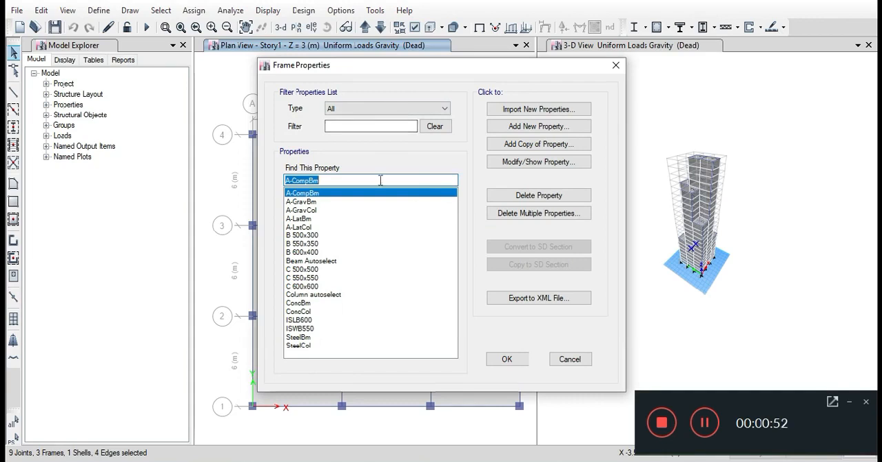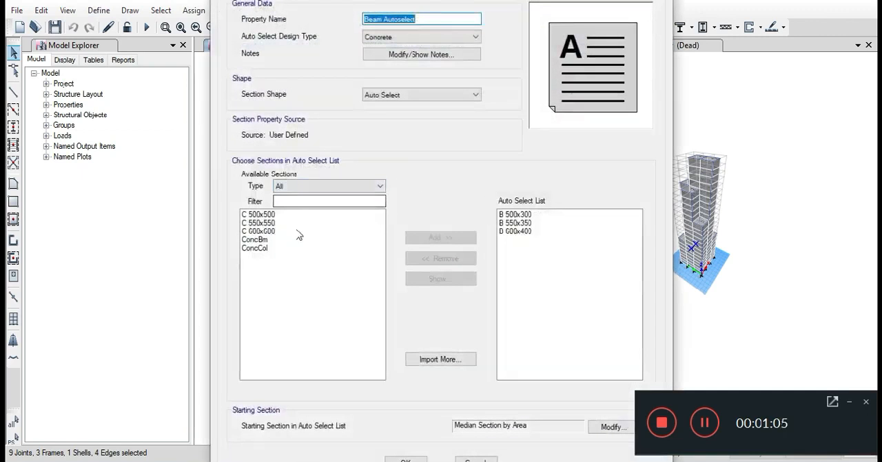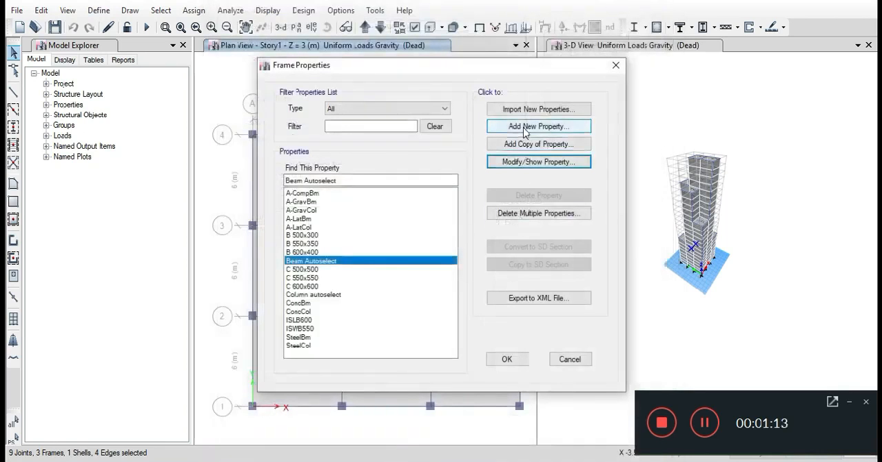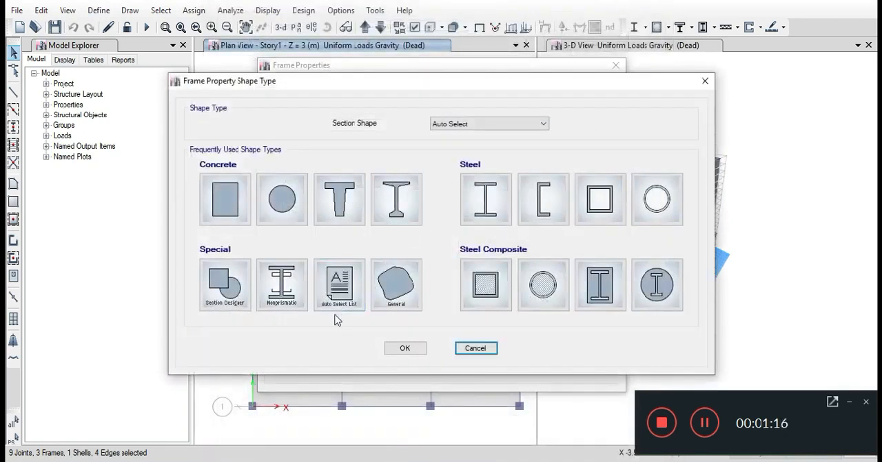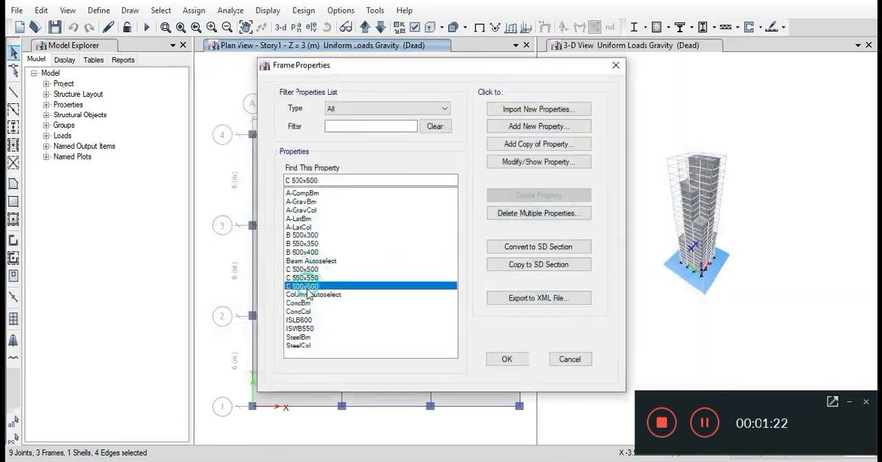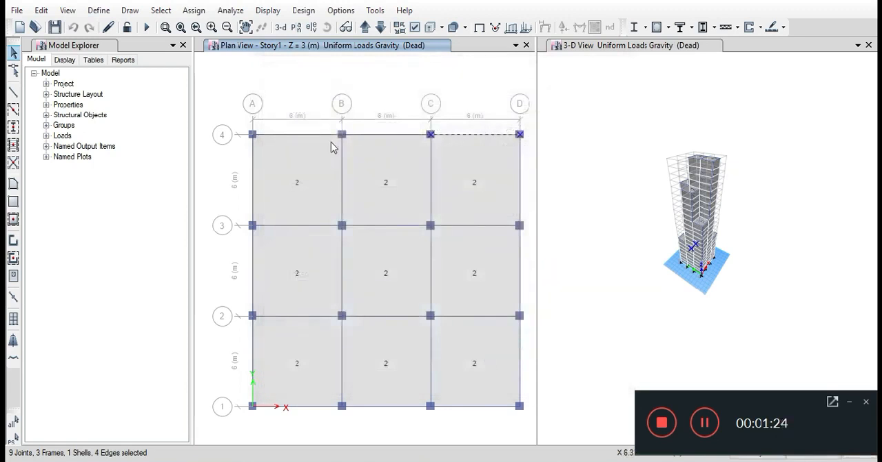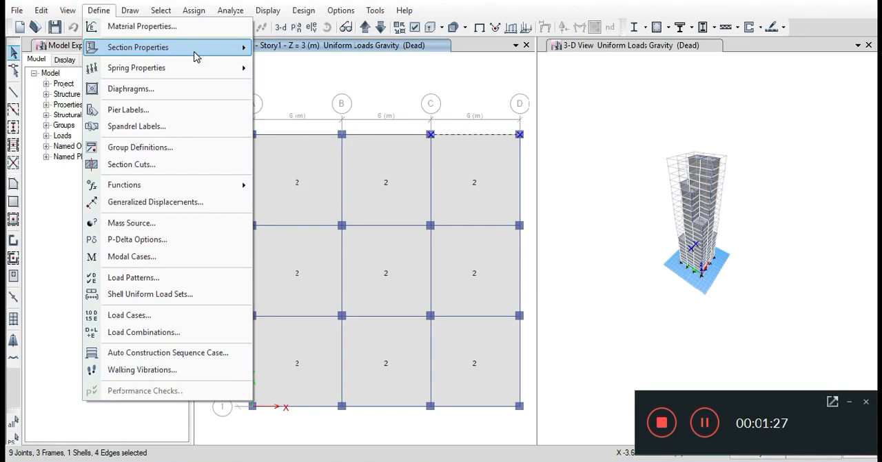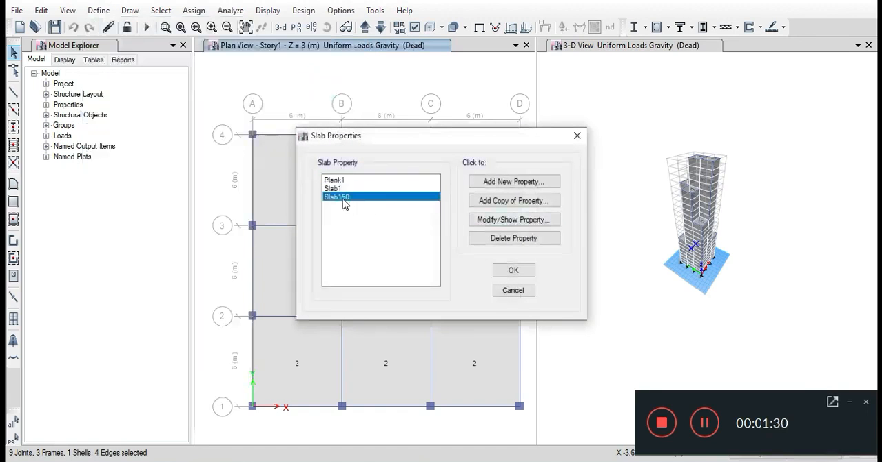Again go to Define, Section Properties, and add beams and columns by adding a new property and selecting the given dimensions in the question. I have already added them, and we have to select an auto select list as shown in this property. The property of the list can be added by selecting Add Property and selecting the auto select list. Similarly, columns should also be considered. Now again go to Section Properties and add a slab of 150.